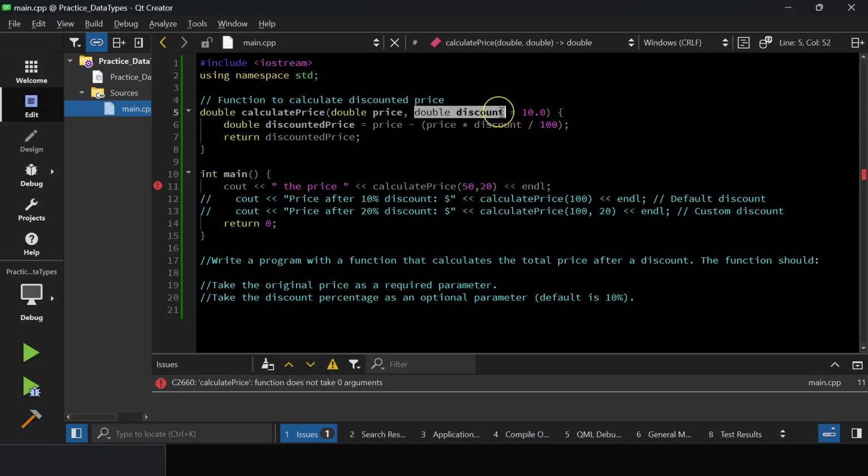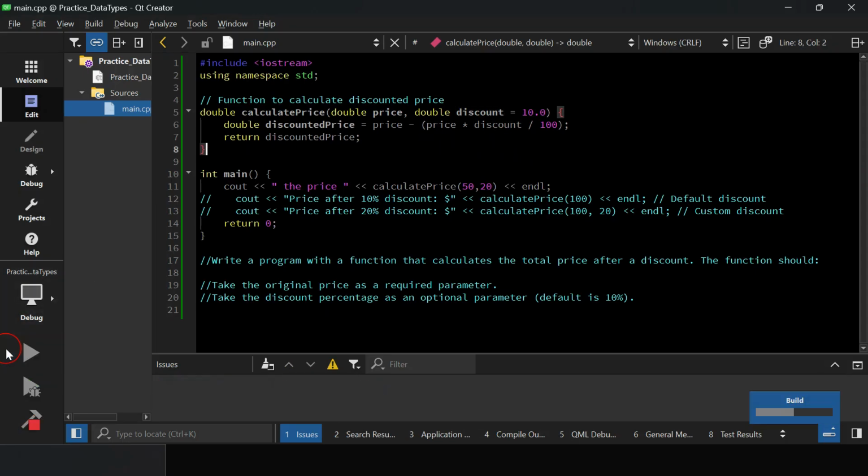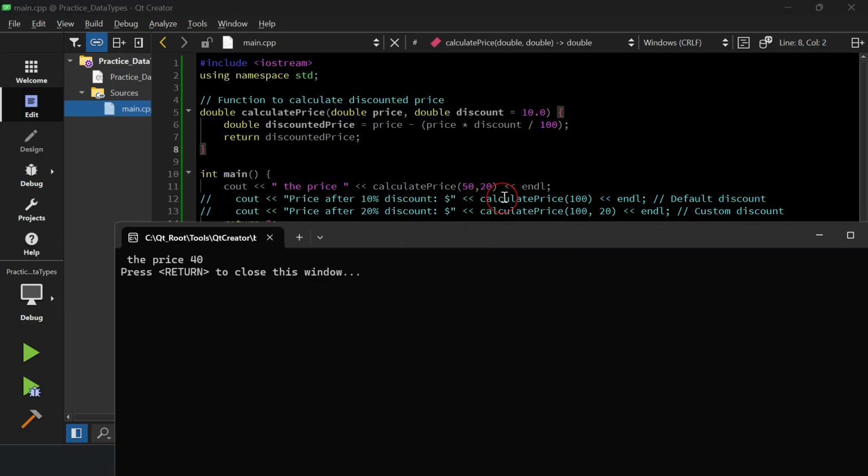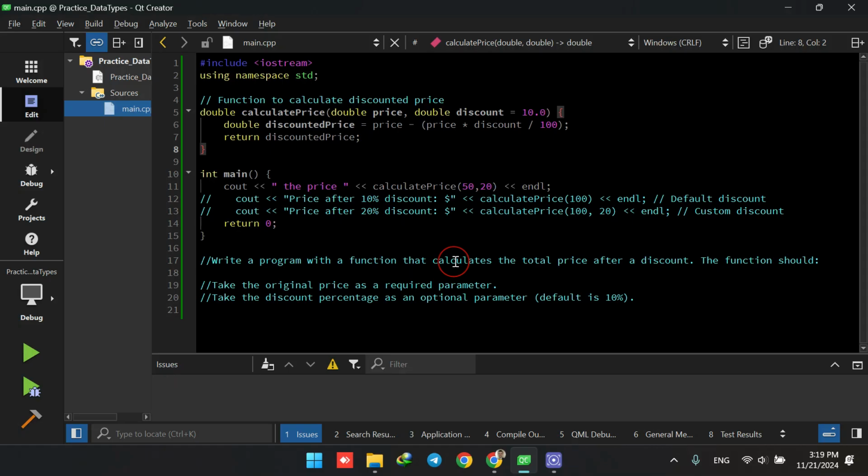Why? Because the second argument is an optional argument. How do I know that it's an optional argument? There is an equal sign here. So let's compile again. Okay, you see, with the 10%, we had the output of 45. Now with 20%, we have the output of 40. So this is an efficient way to write only one function instead of two. By default, it's going to take the value 10, and we can change it to 5, to 2, to whatever we want. For example, here now it's 5.